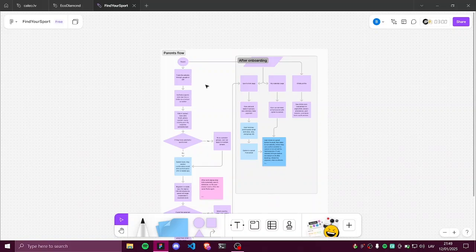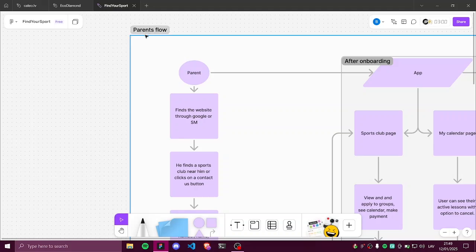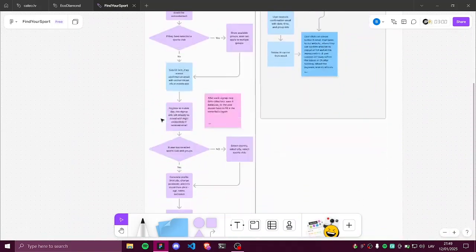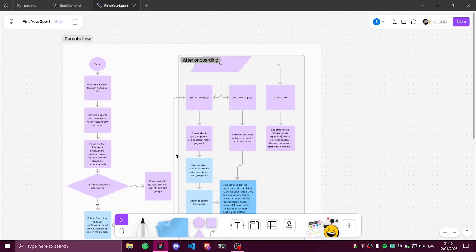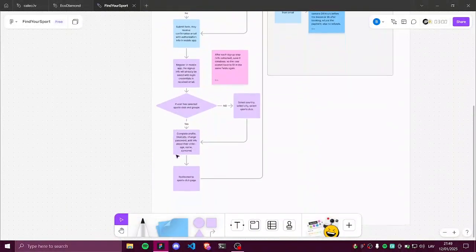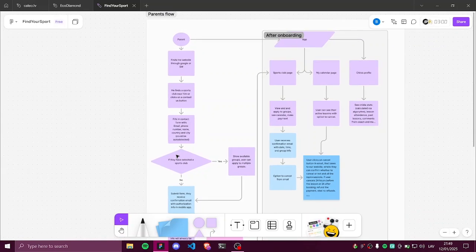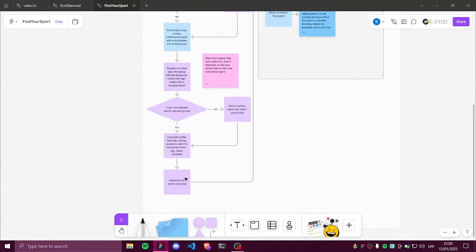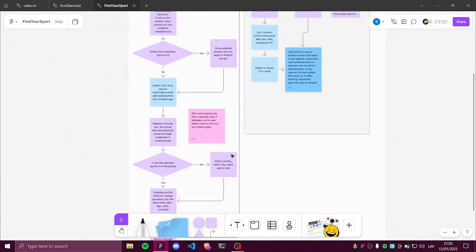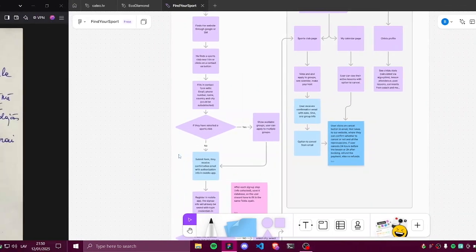Okay, so I've gone over the parents flow, and now I will talk with the client. We'll go over the details and write comments accordingly. So this is the process that we follow for building out complex apps. We basically map every feature out so we can better understand everything that needs to be implemented.